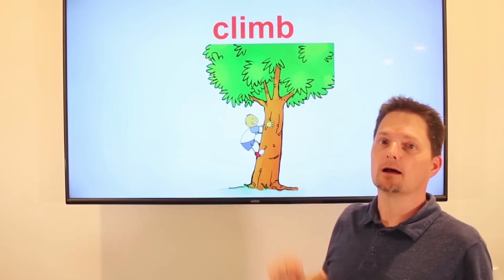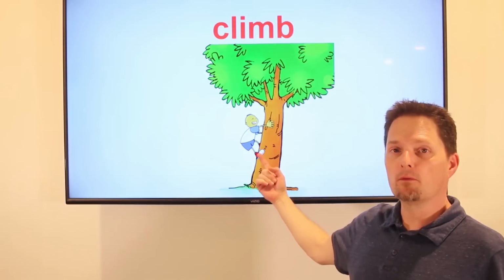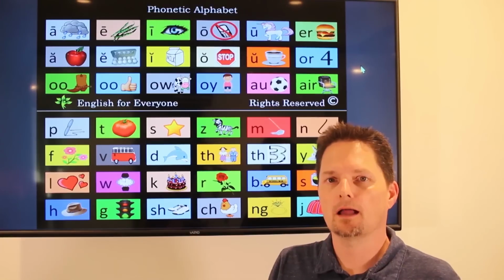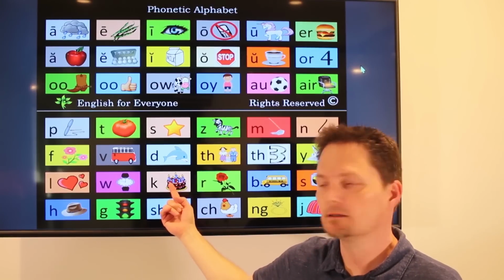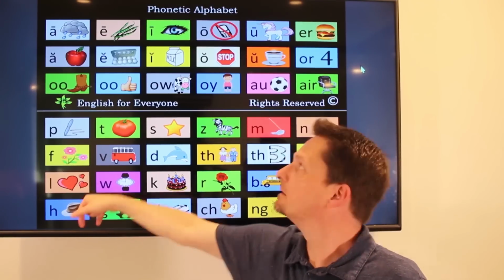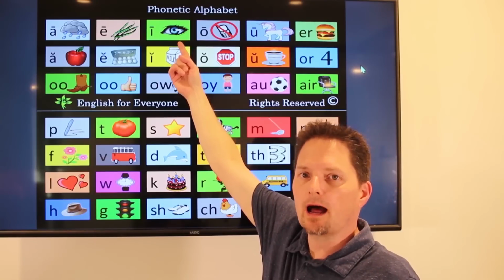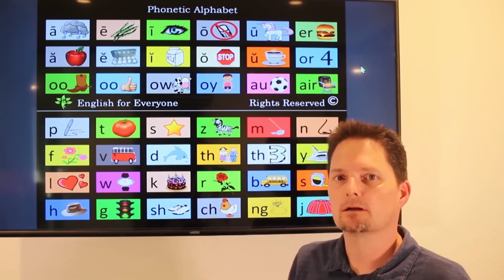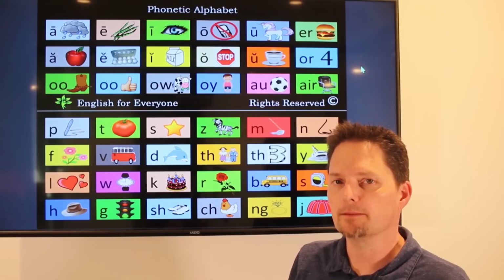Example, climb. Remember, silent B, climb. The boy likes to climb trees. Right now, he's climbing a tree. Climb. K. L. Cly. Climb. Does the boy like to climb trees? Yes, he likes to climb trees. Does the boy like to climb trees?